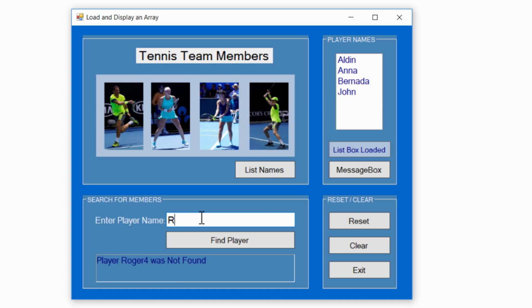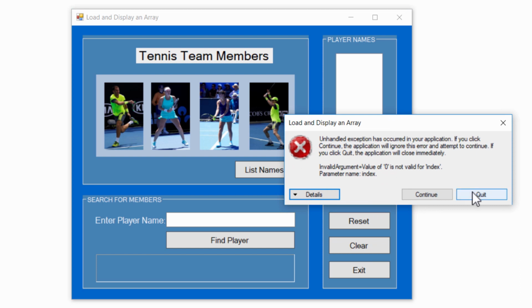People that aren't on the team, like let's say we've got Marton. Is Marton on our dream team? Player Marton not found. So that's doing a search of the array, the list box, and if it can't find it, it just says that it's not found. Then we've got clear and reset buttons here. So we can clear it and can't do the message box.